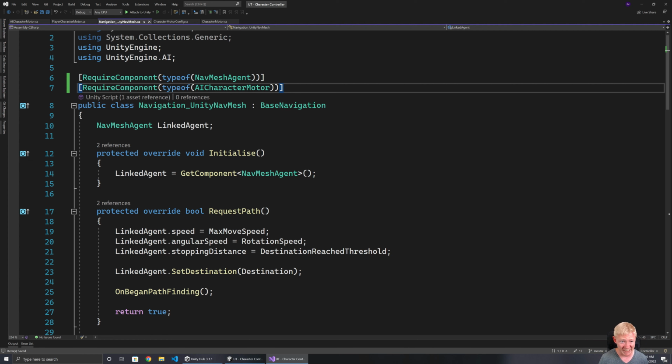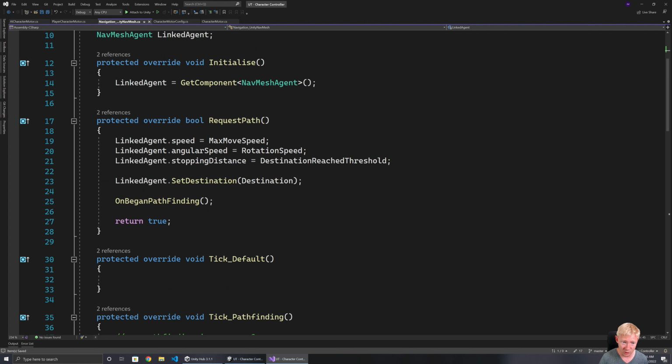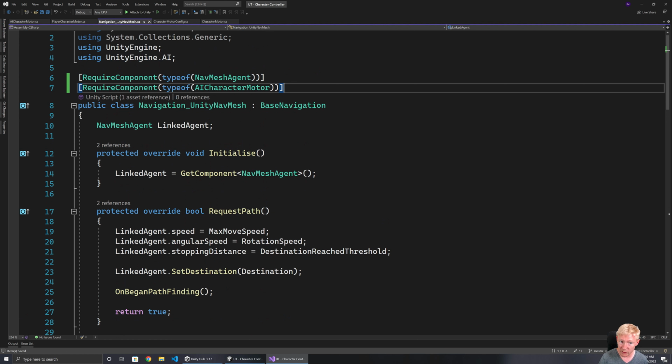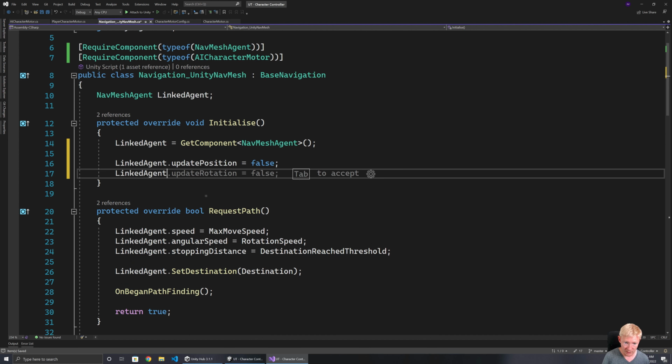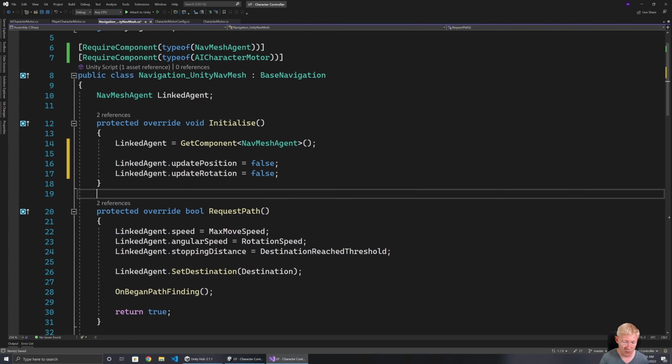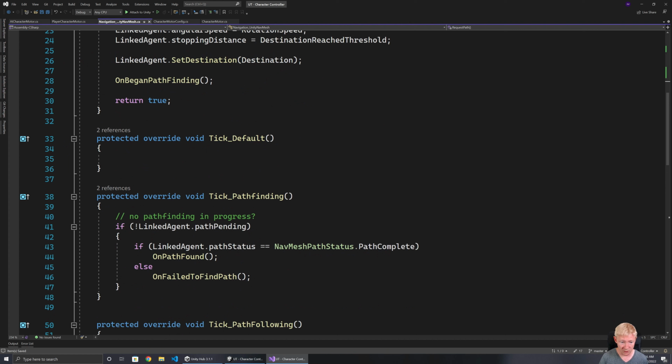Okay, so the first thing we need to do is turn off the NavMesh agent controlling movement. So what we do in that case is I'm going to say linked agent, and we say update position is false. And we also turn off update rotation. So it's not going to be controlling the position or the rotation of the character anymore. Now that means we have to manually be controlling it, which is okay. But then we also need to handle, well, when we've gotten the path, how do we actually progress through that path? How do we actually maneuver along the sequence of points?